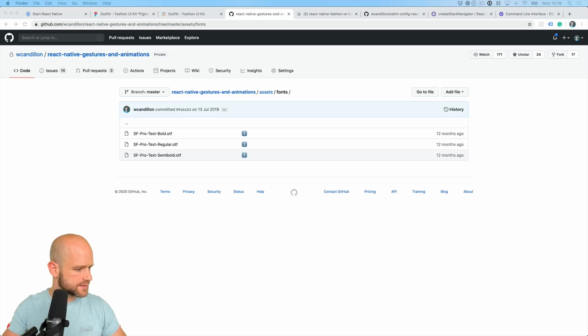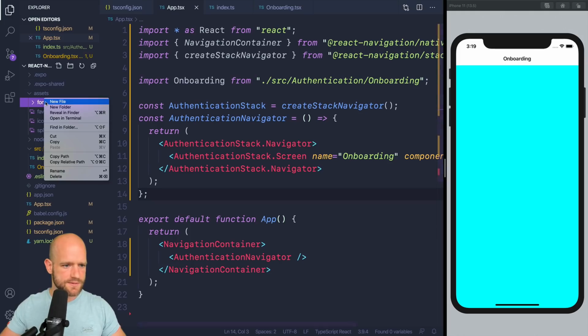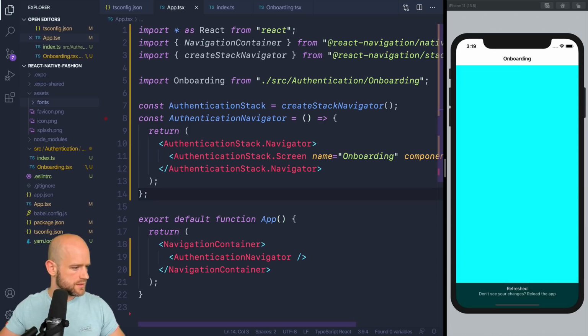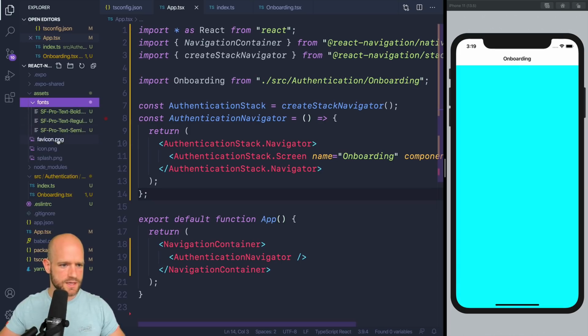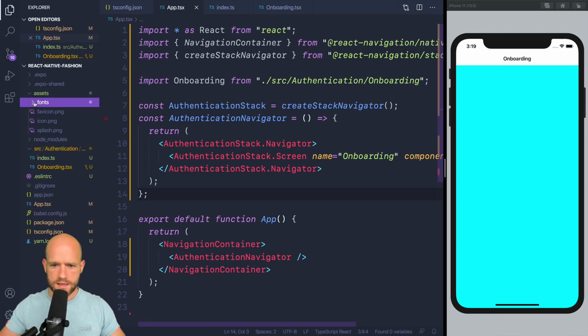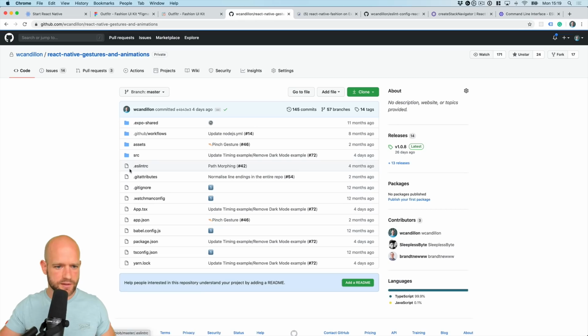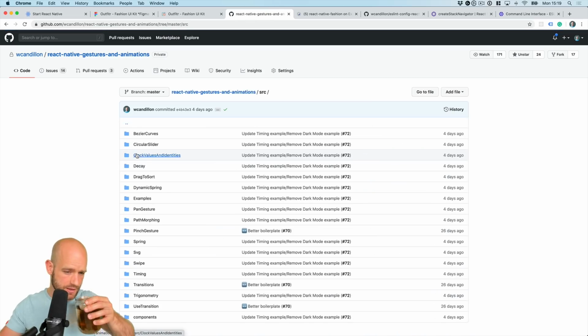SF Pro Text Bold. So I can copy them. So let me open this folder in Finder and paste the files. So here they are now. And I also have a recipe here, I think, to load the font at startup.